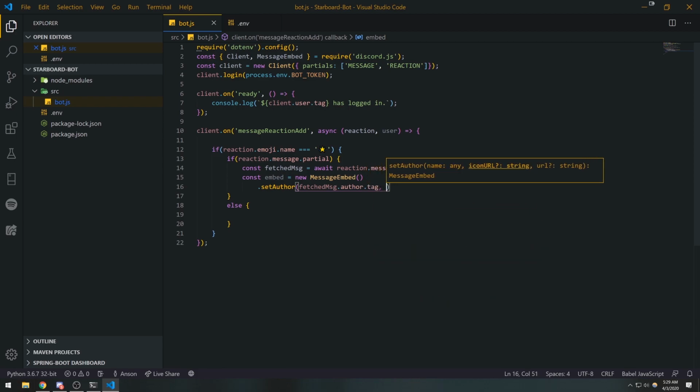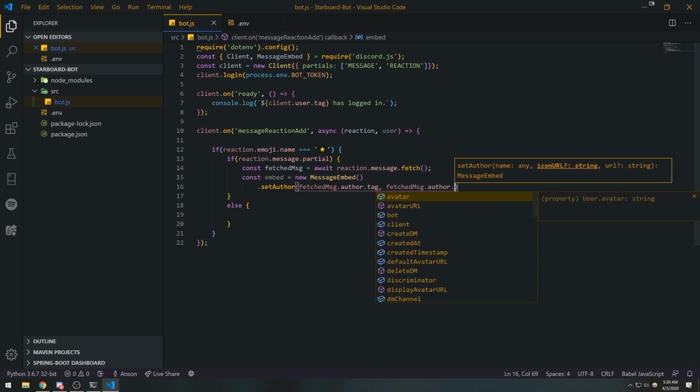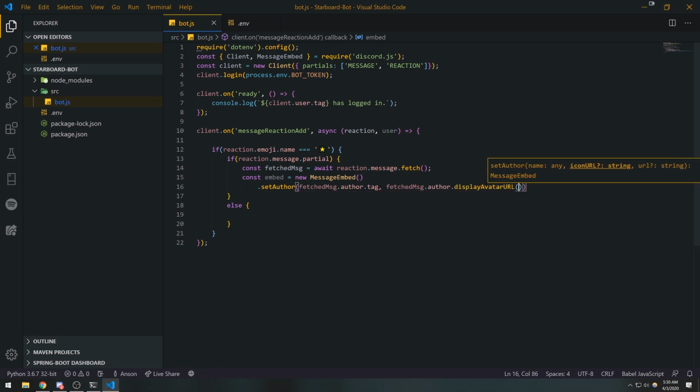And then we need their icon. So we're going to do fetched message dot author, display avatar URL, function. Okay, and I think that's it.